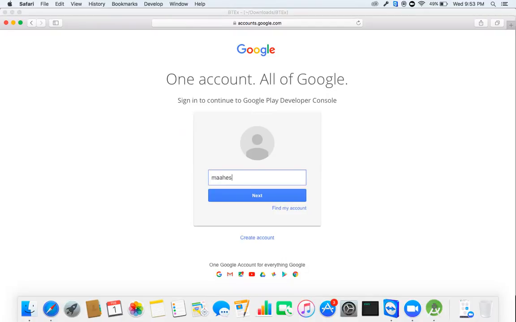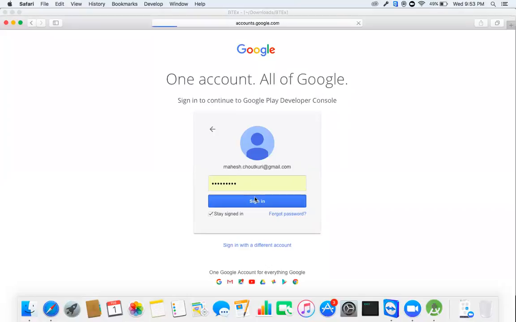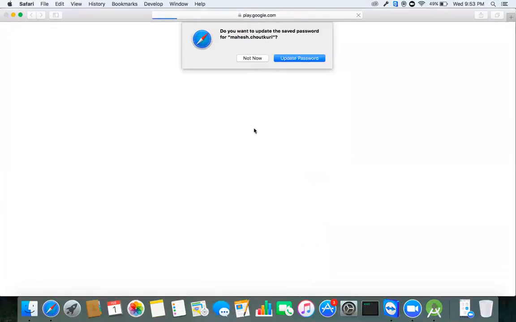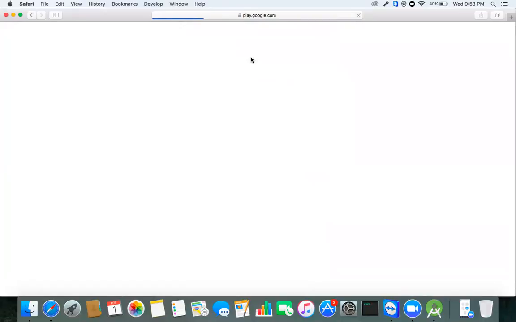I'm specifying here, let's take Mahesh. I already have a Play Store account with this Gmail account. If you don't have a Play Store account, it is going to ask you clearly, and it gives the instructions on how to register with the Google Play Store.